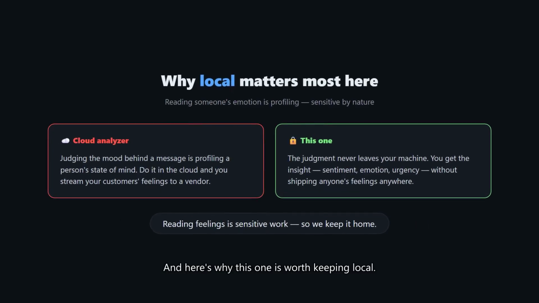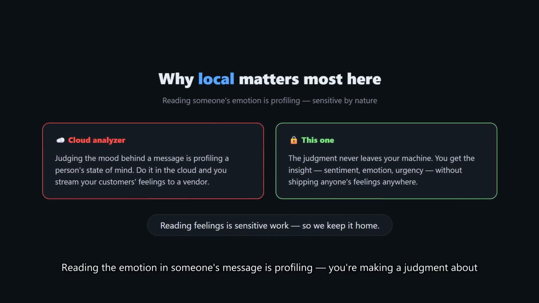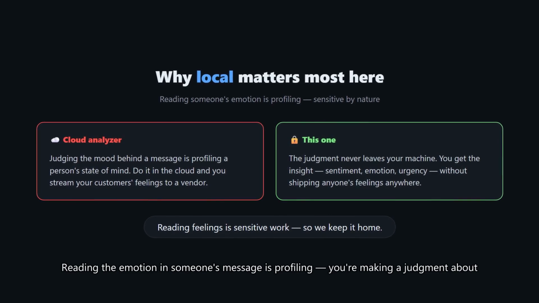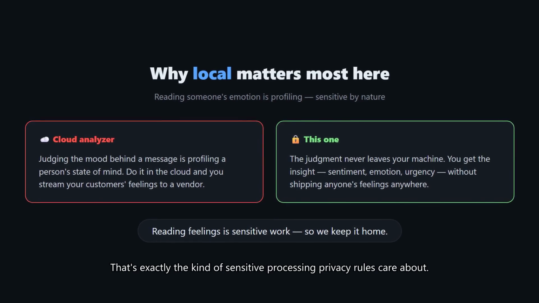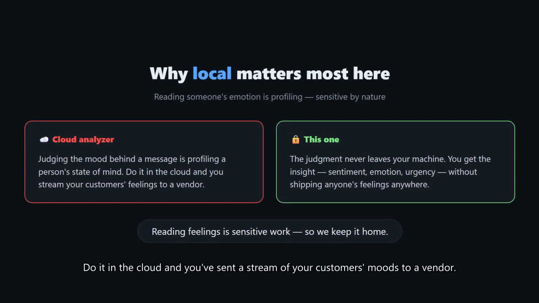And here's why this one is worth keeping local. Reading the emotion in someone's message is profiling. You're making a judgment about a person's state of mind. That's exactly the kind of sensitive processing privacy rules care about. Do it in the cloud and you've sent a stream of your customers' moods to a vendor. Do it locally and that judgment never leaves your machine. You get the insight without shipping people's feelings anywhere.